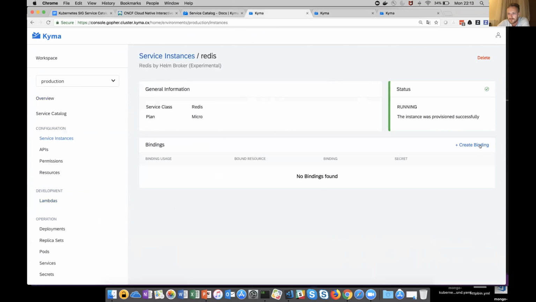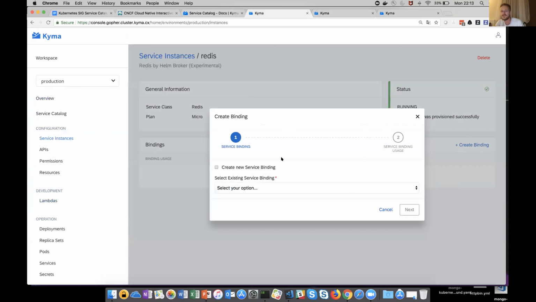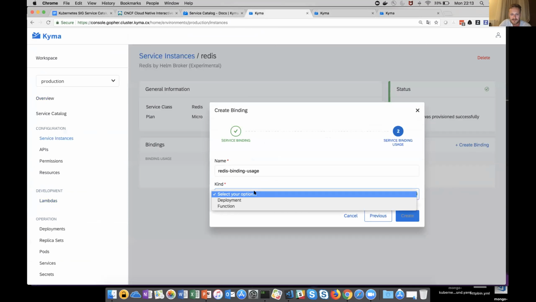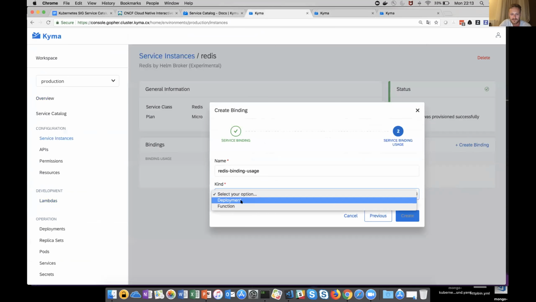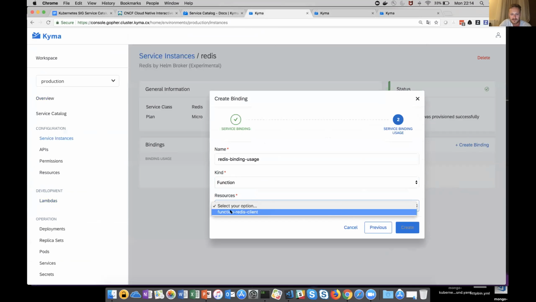First, I need to create them. We have a wizard where we create the service binding and service binding usage really in one step in the UI, but at the end they are, of course, two separate custom resources. Let's do the service binding. Then I can pick the type of the end application, which is really that usage kind. Let's mark the function and the instance of that function.